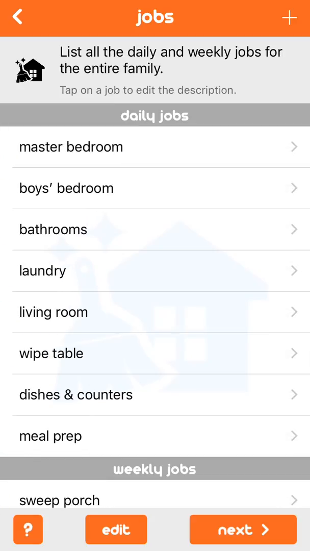Bathrooms, all the bathrooms are going to be one job. All the laundry is going to be one job. The living room is going to be one job. Now, if you have a job that takes more than a half hour, and I should probably explain this, the way Moneypants works is the daily job should take about a half hour. If a job takes longer than a half hour, it should be split into multiple jobs. If it takes less than about 10 or 15 minutes, it should probably be combined with another job.